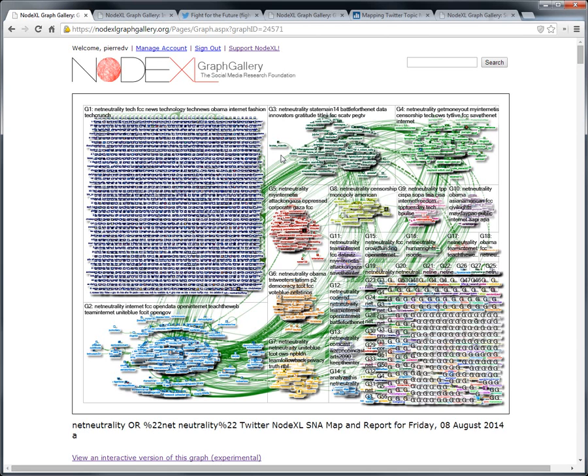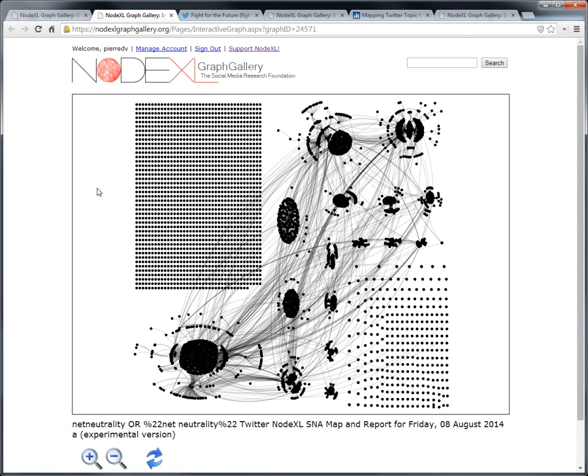Now if Chris joins in the conversation and says at Bob, at Alice, net neutrality doesn't matter, there's a line from Chris to Bob and Alice and a network starts emerging. To see what the structure looks like, let's just take an X-ray and we'll click on this view an interactive version of this graph. That just shows the vertices and the edges.